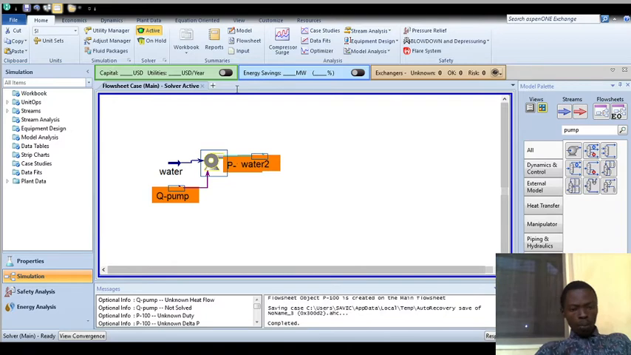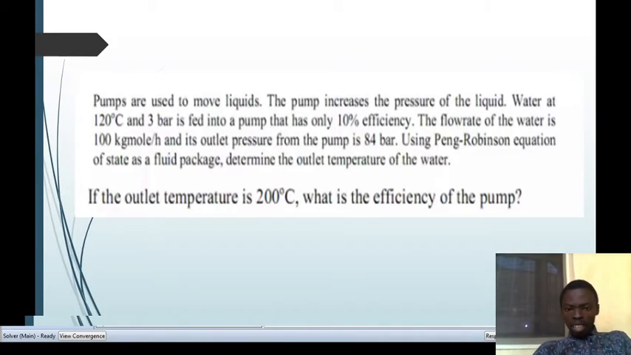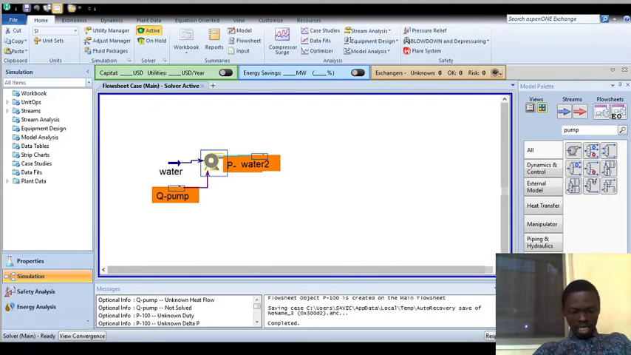Now we don't have the delta P, we don't have the pressure drop. But what do we have? From this question we have the outlet pressure from the pump, which is 84 bar. Take note of an error: the inlet pressure I used was 5. Don't forget that. So now you have the outlet pressure of 84 bar. So going back to our simulation, our Hysys, now you have what?